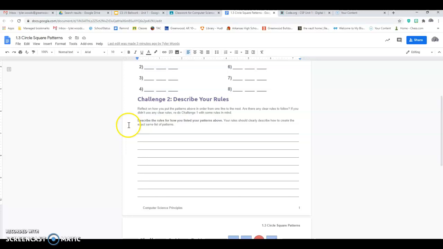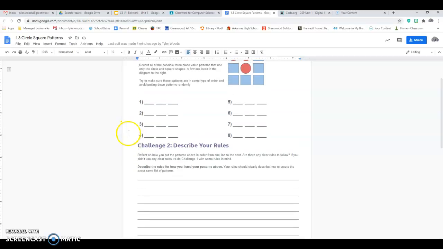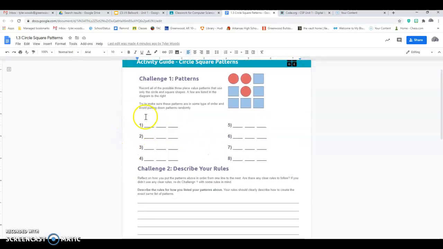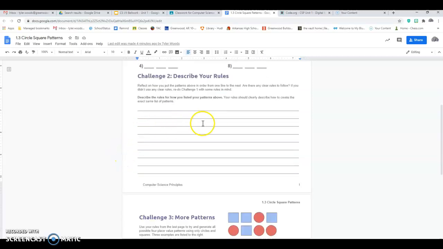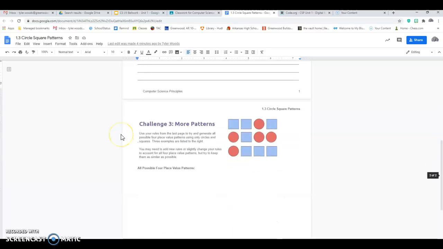The challenge 2 is reflect on how you put patterns above in order from one line to the next. Are there any clear rules to follow? If you didn't use any clear rules, redo challenge 1 with some rules in mind. So you don't have to start out circle, circle, circle. You can start out however you want. Just make sure there's some type of pattern, and then talk about how your rules and then your pattern went. Okay, how did you do it? So discuss that in 3 or 4 sentences, how you did that.